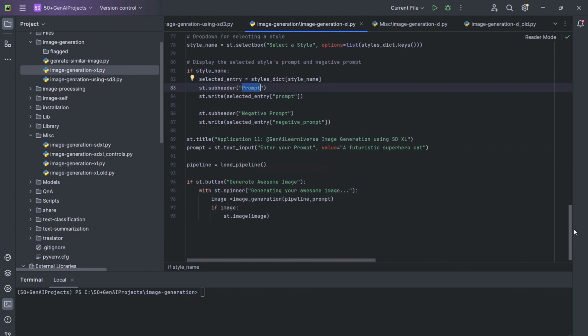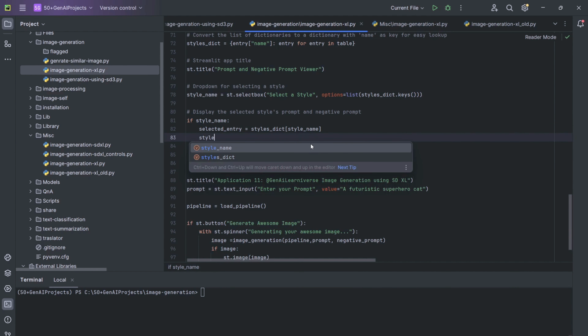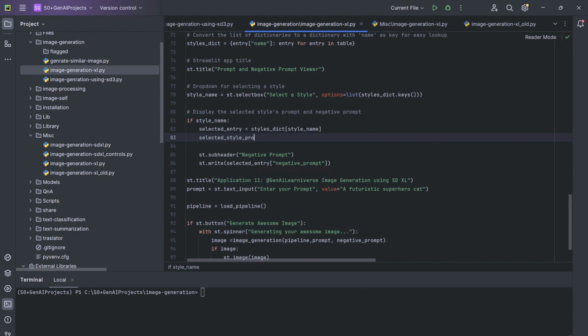So right now, in our image generation, we are just passing pipeline and prompt, right? We also need to pass one additional entry, that is negative prompt. Then we have the style name that will be appearing inside that Streamlit drop down, and if style name is there, then we have the selected entry.